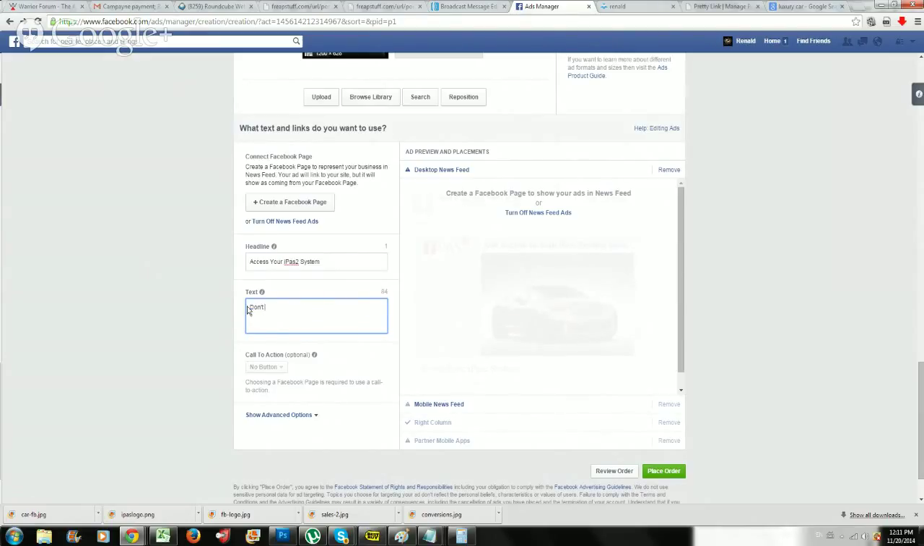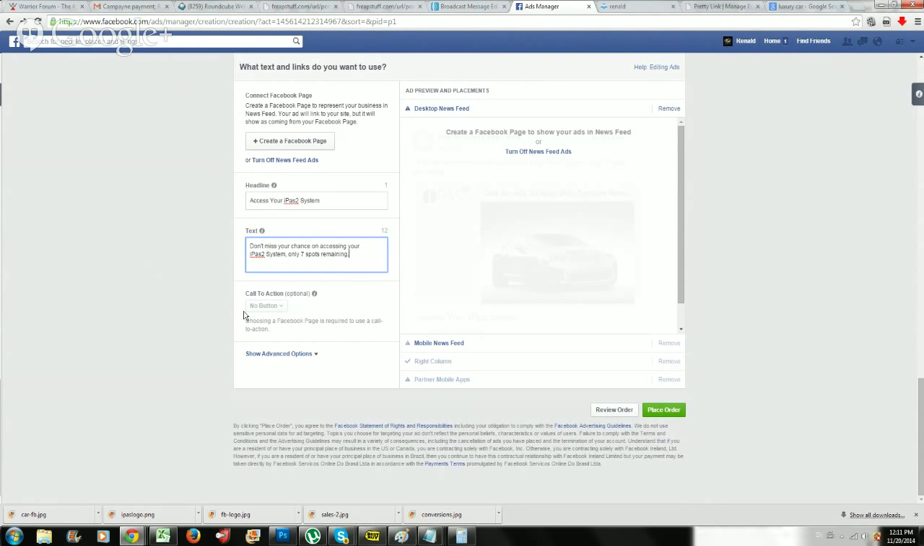So we're gonna put something like "Don't miss your chance on accessing." "Only 7 spots remaining." So you can do something like that, right? You want people to take action, which is awesome. And then, of course, they're going to go to your page.